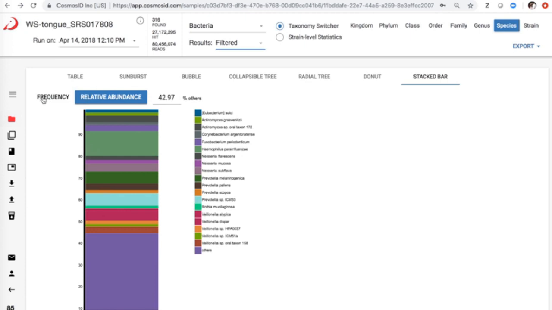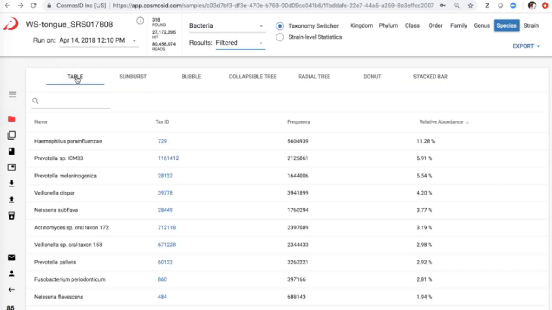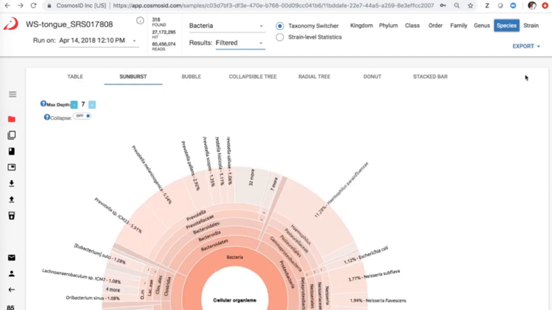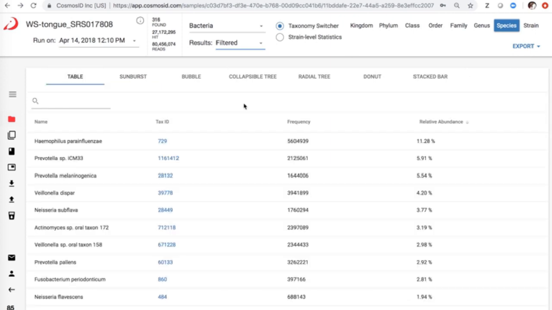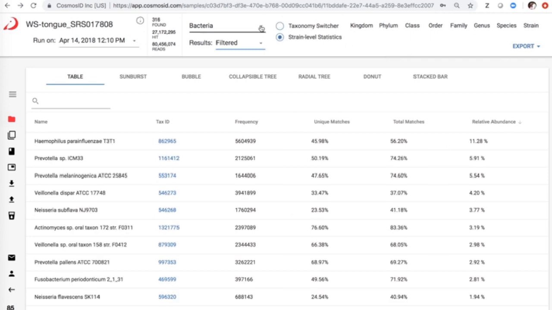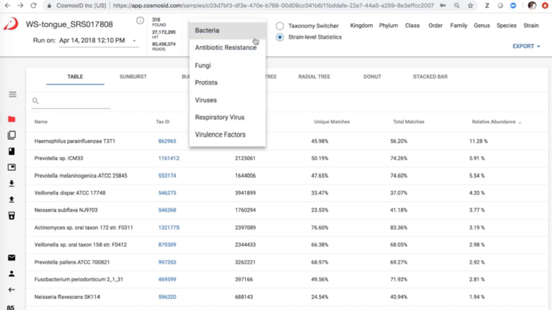As you see, all the visualizations are very interactive and exportable to PNG or other vector graphics. You can also export the matrix in CSV file or entire results in PDF format. As this was a shotgun metagenomic sample, therefore we have opportunity to explore results from other kingdom of databases. So let's explore results from other databases.